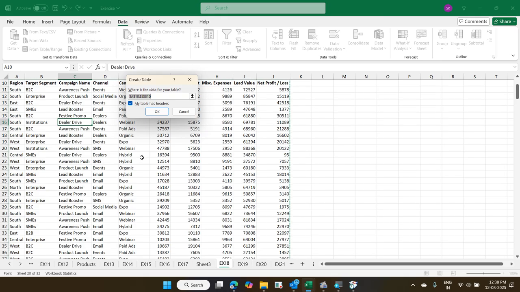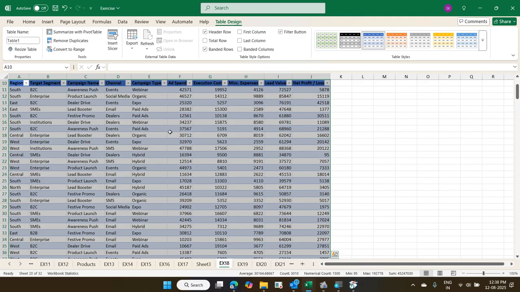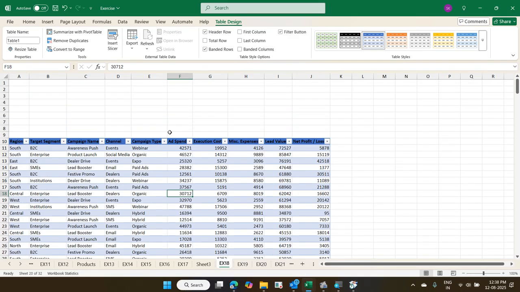How do I know that this is a dynamic table, and what is the advantage of it? First, you can see on the top a contextual tab appearing, Table Design. If you are getting the Table Design tab, it's understood that we are in a dynamic table now. Second, the filter is automatically applied. No need to apply the filter. Third, the colors and background formatting, the banded rows, are automatically applied here.